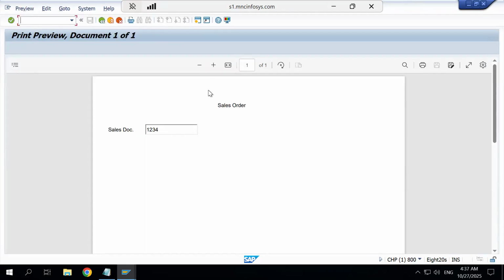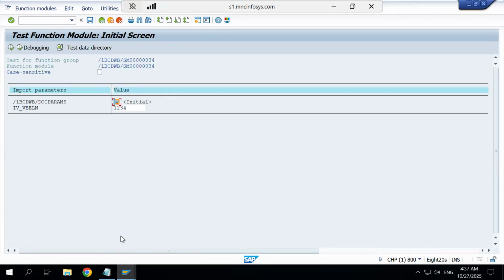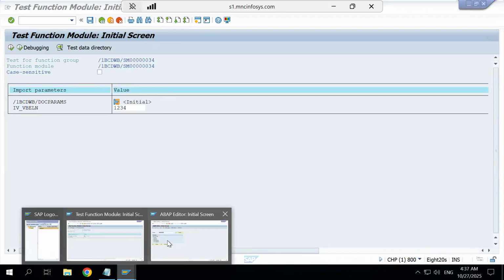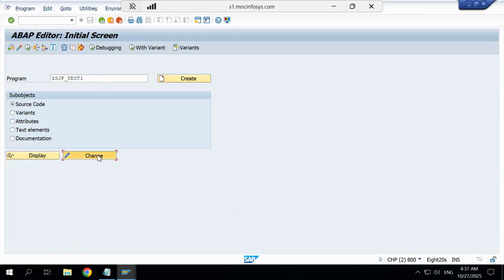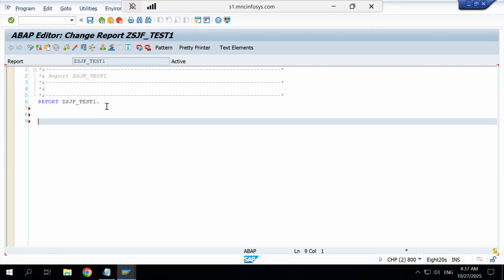Okay, so this is the form here. Fine. Now I want to call this one through a program. So I will go to this transaction and create one local program here.